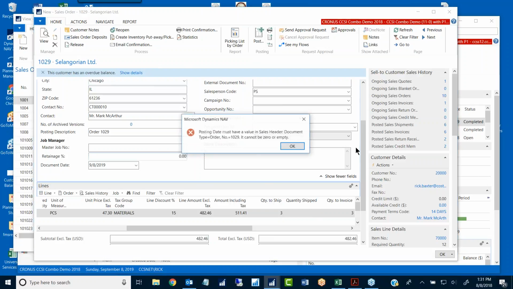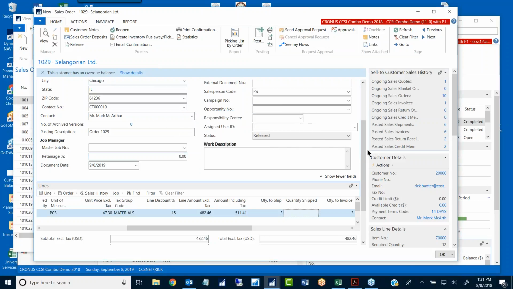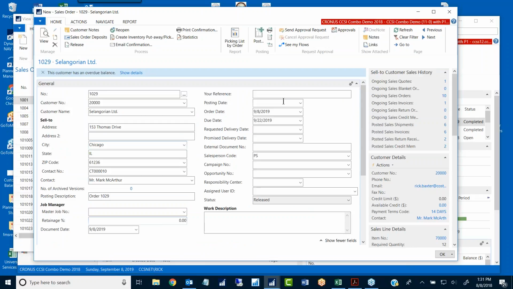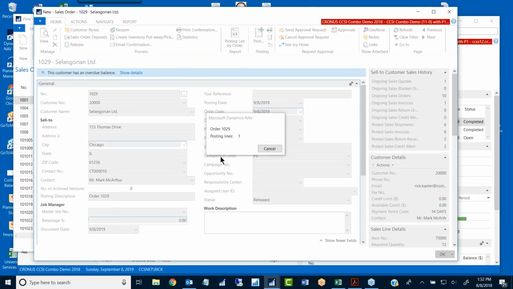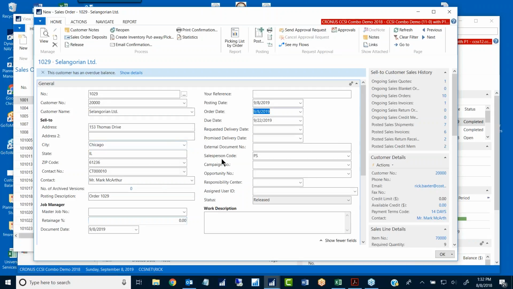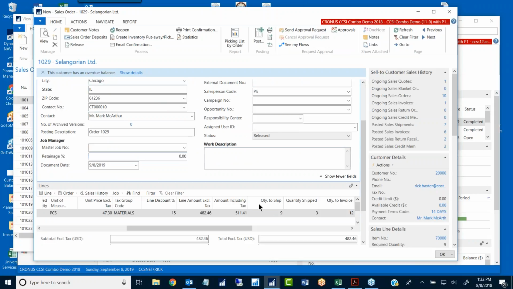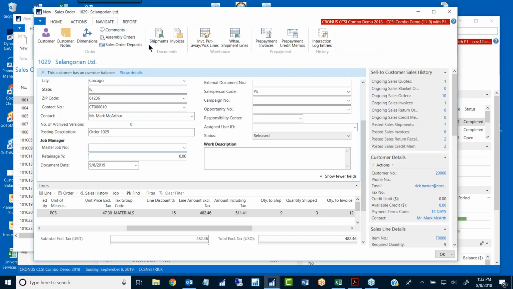Oh, I bet I didn't put a posting date in. Hold on. Yeah, I need a posting date, so we'll put in W for the work date, and now it's ready to go. So we will do a shipment, and boom, boom, boom, posting the lines, and so now you'll see down here the remaining quantity to ship is 9, and the document has been created, which I don't know if you've ever seen these.